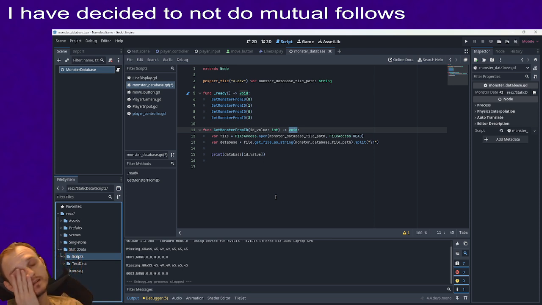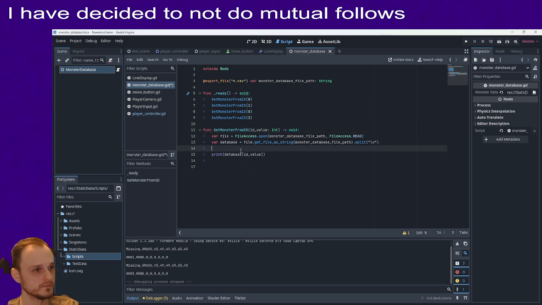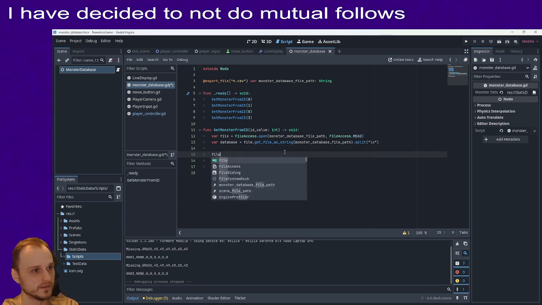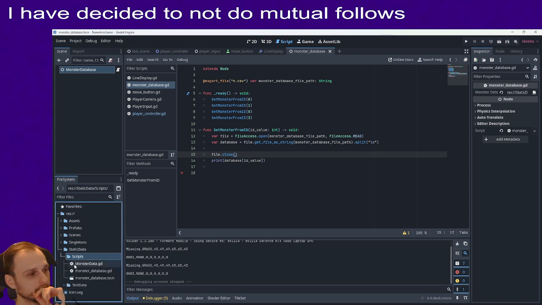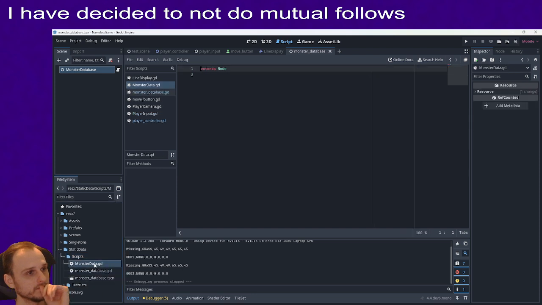I'm doing it like this because I don't want to keep all the memory constantly loaded. Well, first of all, let's go file, close. Perfect. And I do want this to return a value, but what do I want it to return? I'm definitely thinking I do want this as a resource.